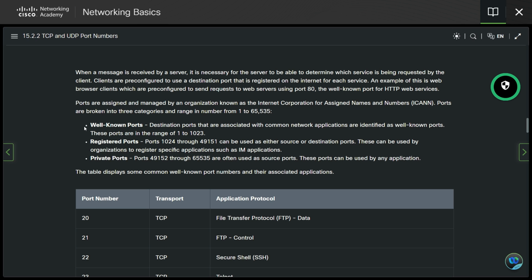And the last category is private ports. Ports 49,152 through 65,535 are often used as source ports. These ports can be used by any application.